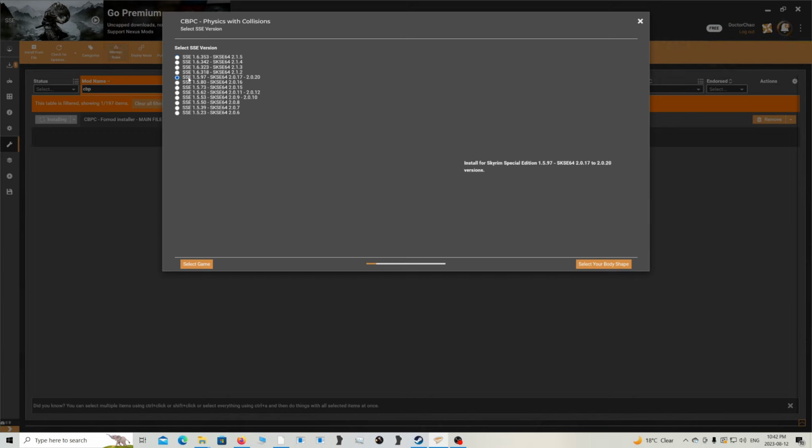We were using this one right here, 1.597 SKSE version, 2.017 to 2.020. But we're using, so just click this one right here. Then select your body shape. We're using Touch by Bella.